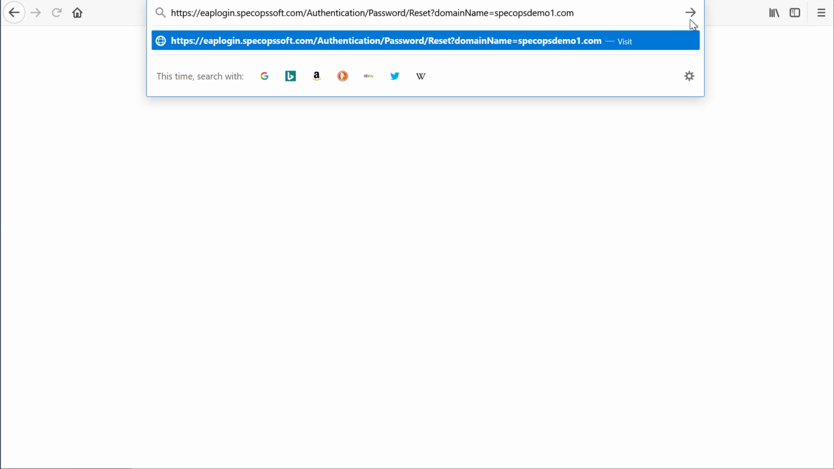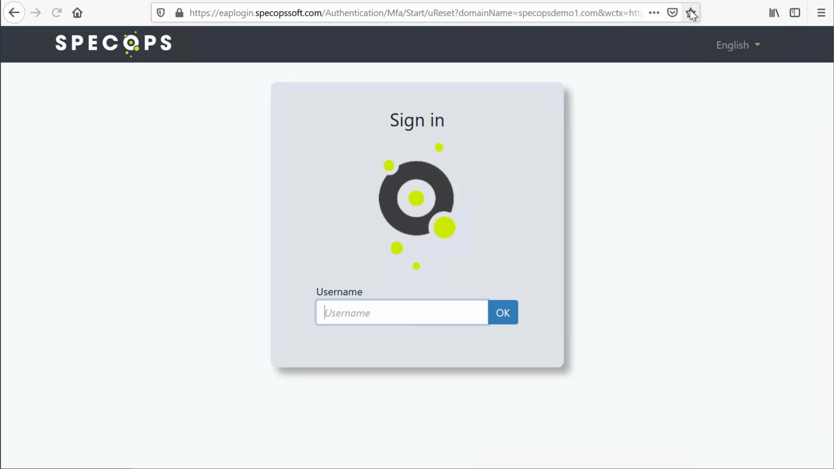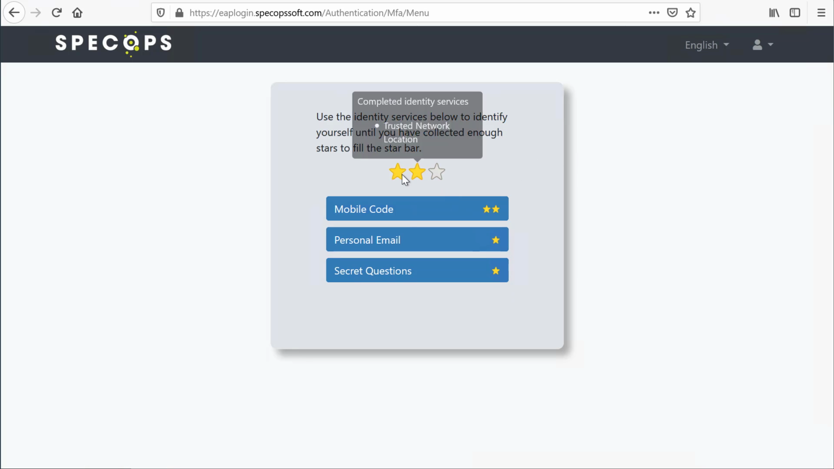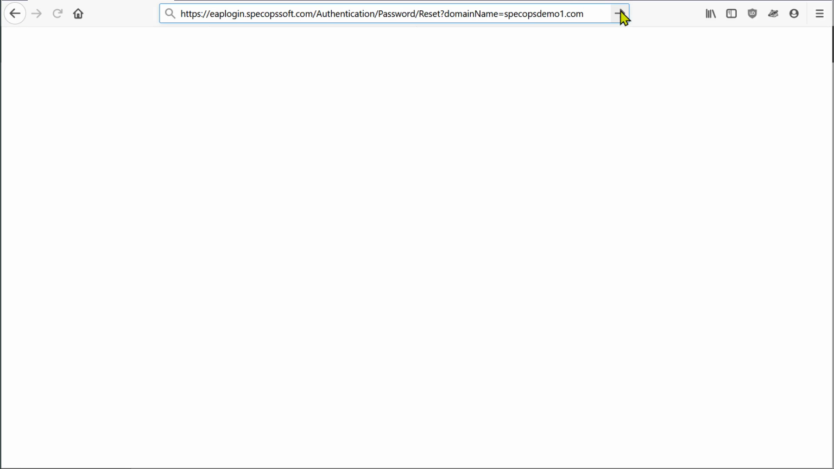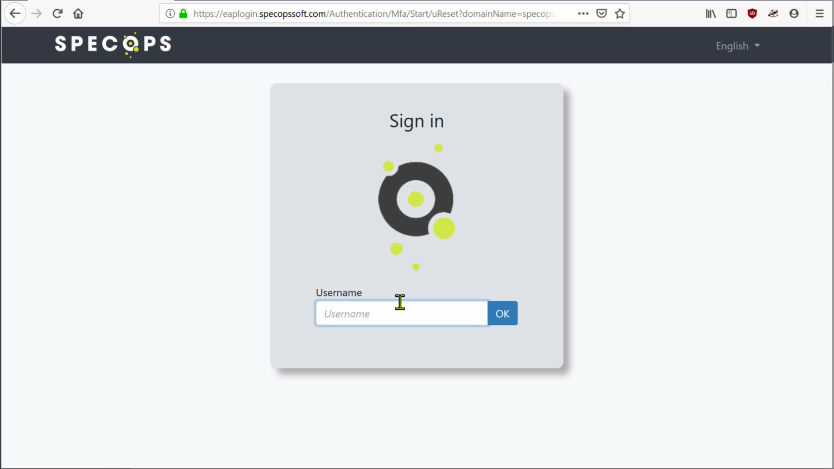We'll now jump and show a user experience resetting their password using uReset from a trusted network location. Upon entering the username here, the user will automatically be granted the 2 stars from the policy that were allotted from the Trusted Network Location Identity Service. This in turn reduces the number of stars the user must collect manually before they complete authentication and are able to reset their password.